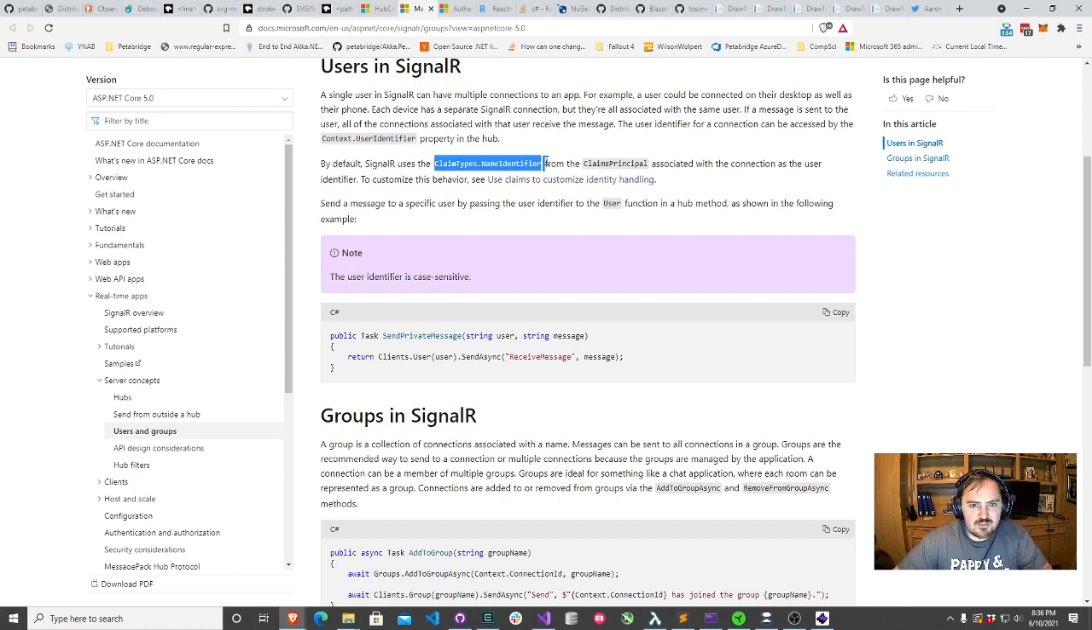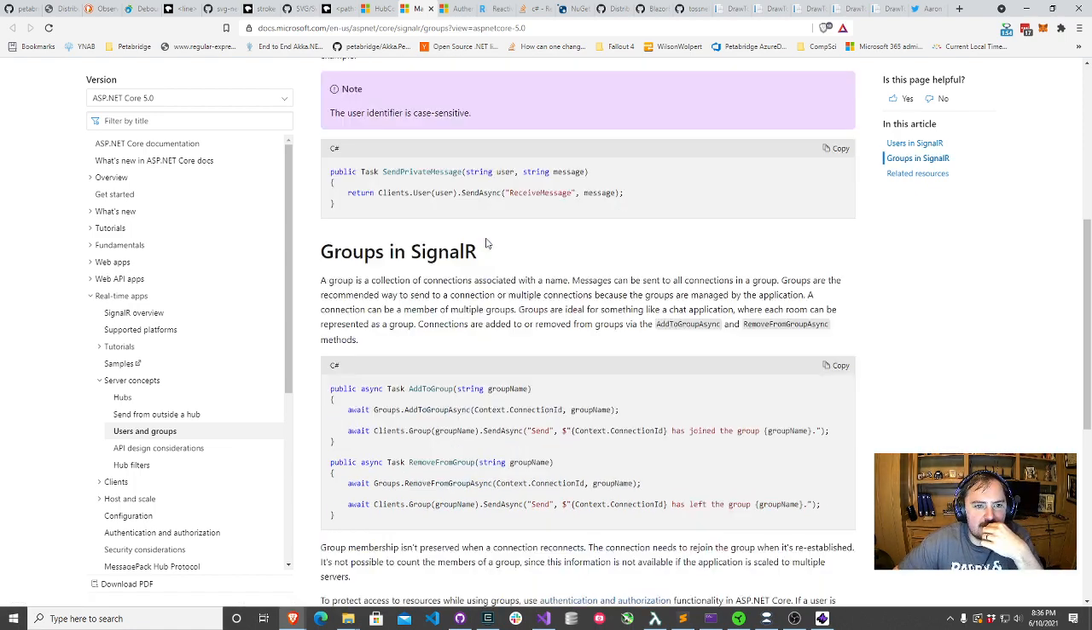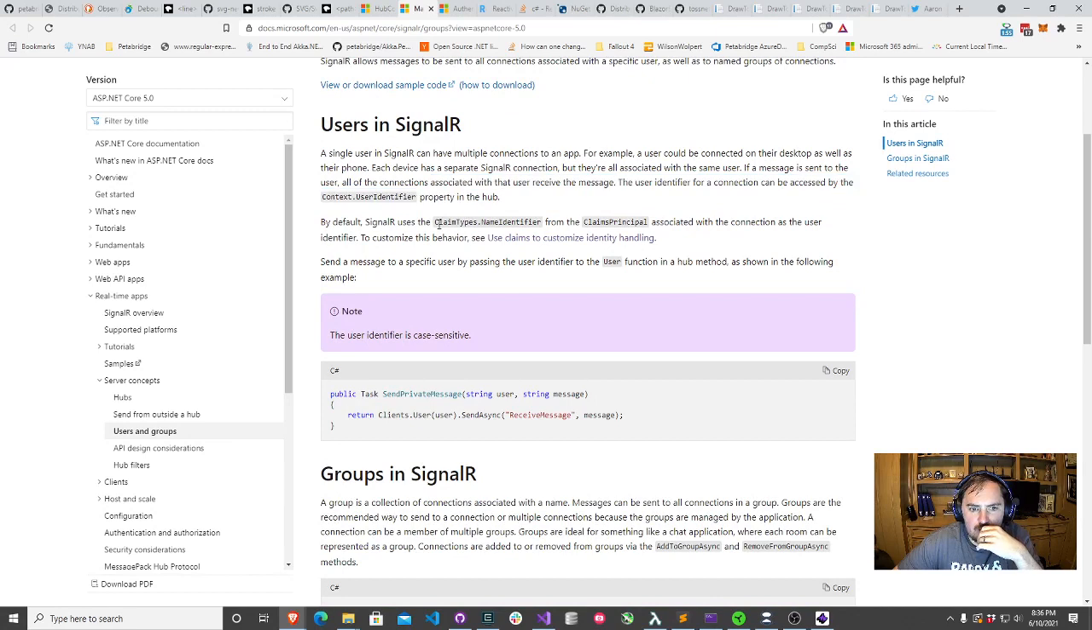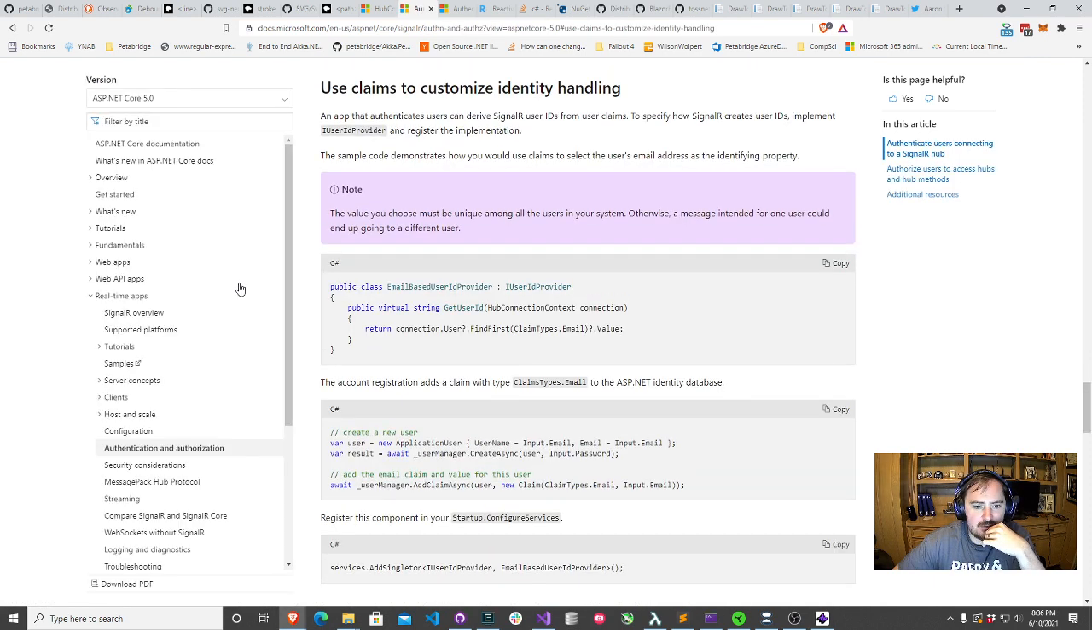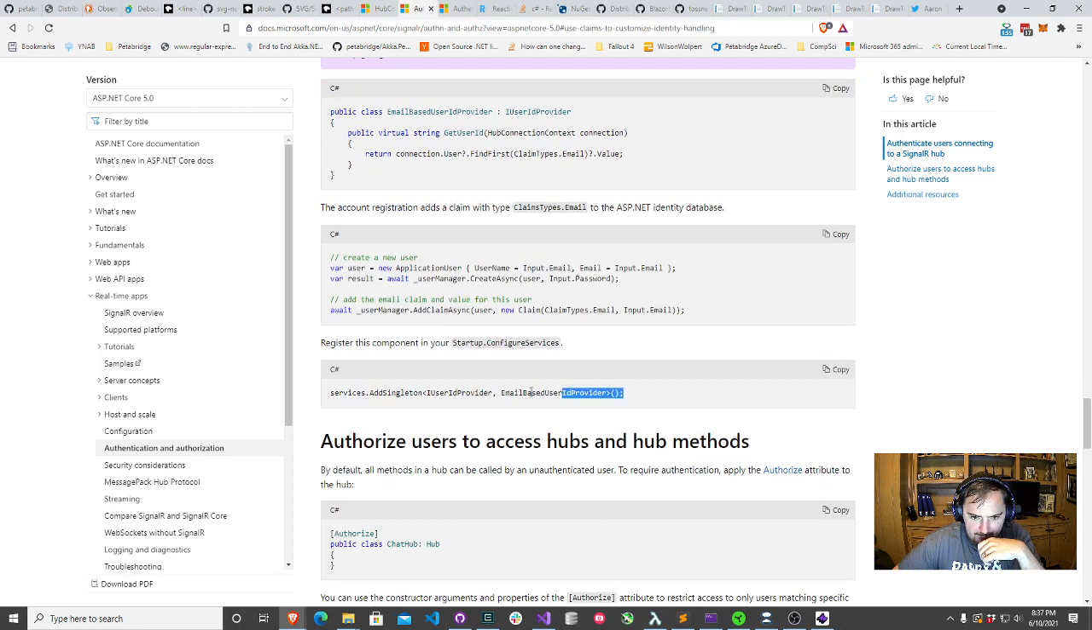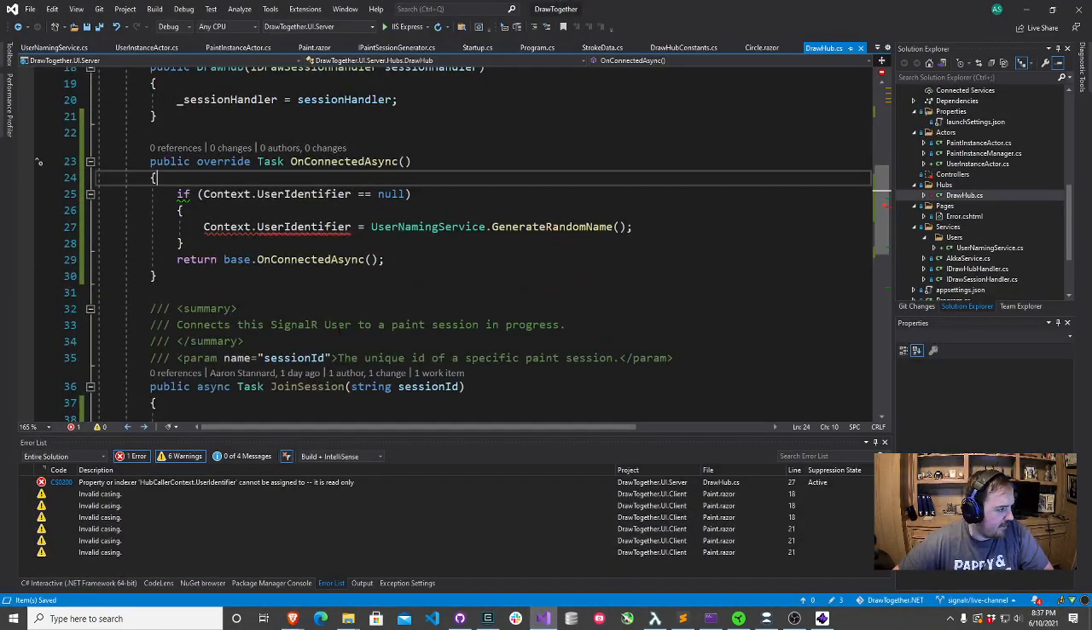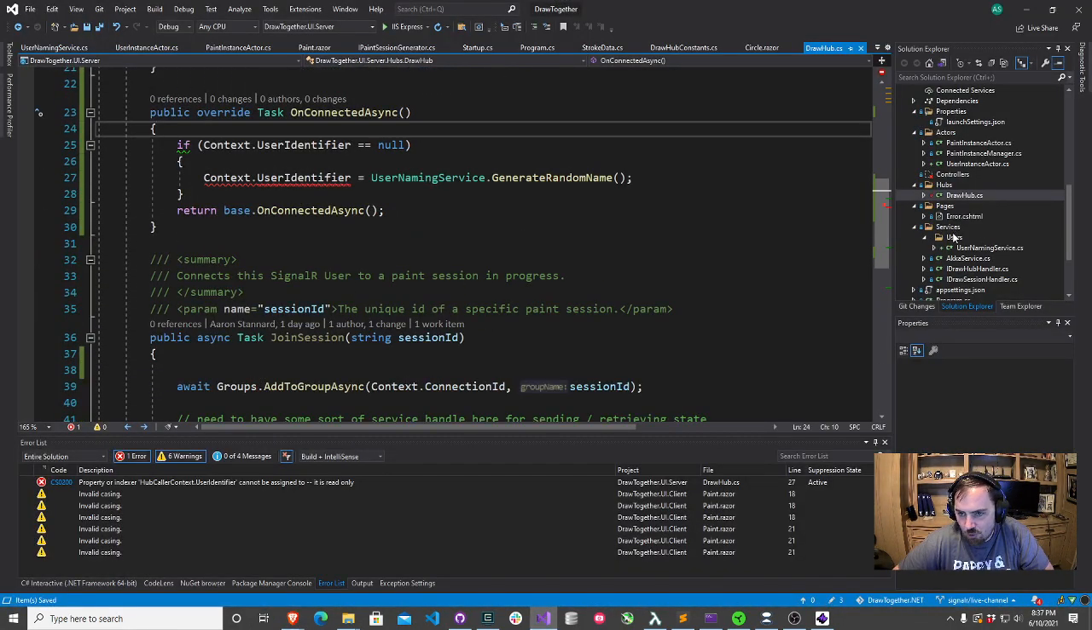By default, SignalR uses ClaimTypes.NameIdentifier from the ClaimsPrincipal. Okay, so how do I do this? User manager. Add claim. Okay. All right. Fine. We'll have it your way, SignalR.